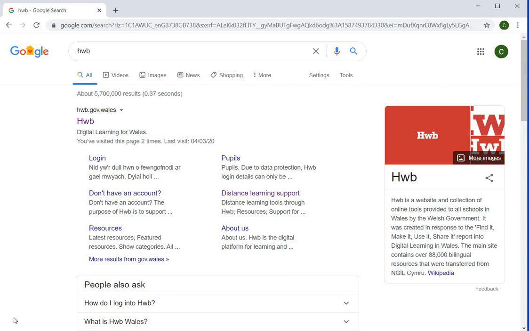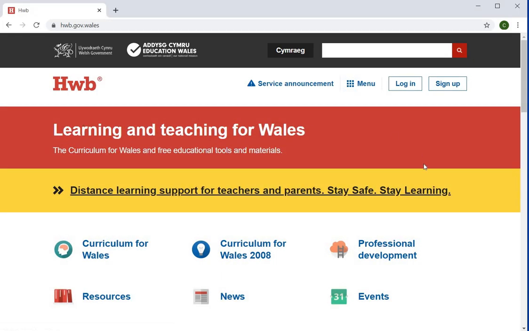I'm just going to talk you through today on how to use Microsoft Teams in Hub. First of all, you're going to need to find Hub. Just open Google and type in Hub. It should be the first page that comes up, so we can just open that up to log into Hub.